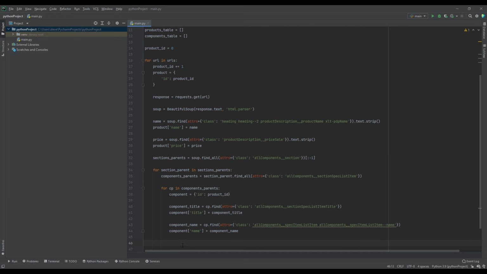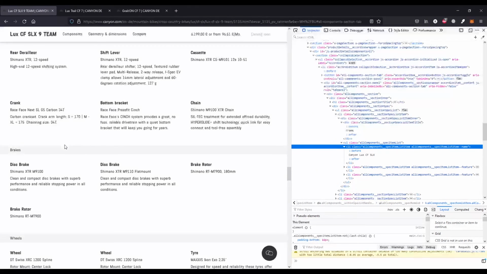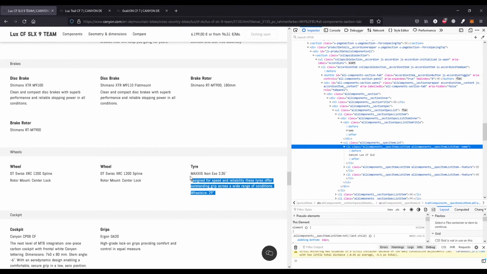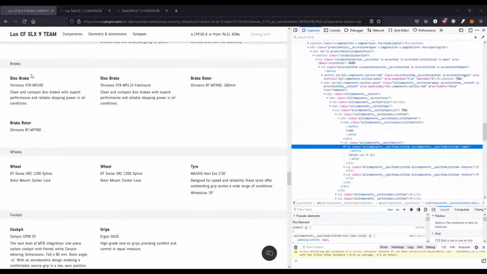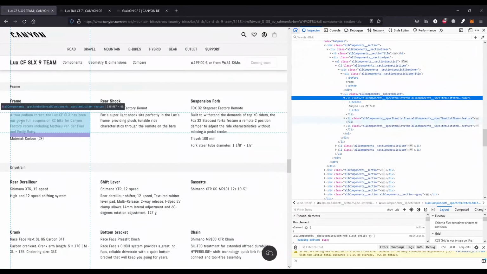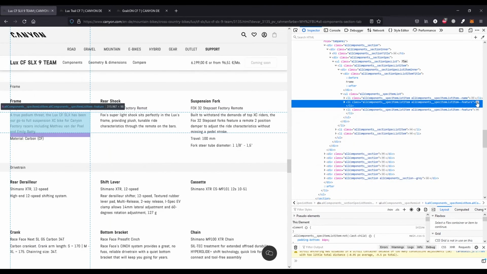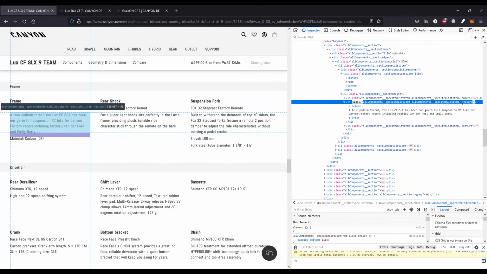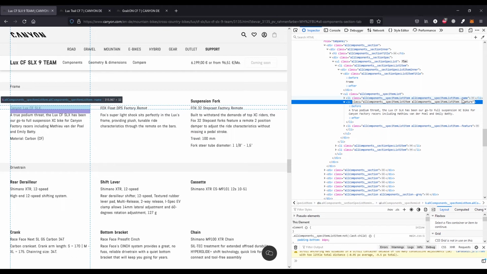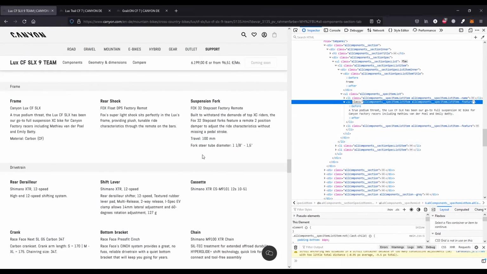Features. Since there can be multiple features, and this one has three features, I think we should look again. Okay, I think we should get the parent feature first. So for the name, it has this name, but for feature, it has this feature. The class is different. We can differentiate that.